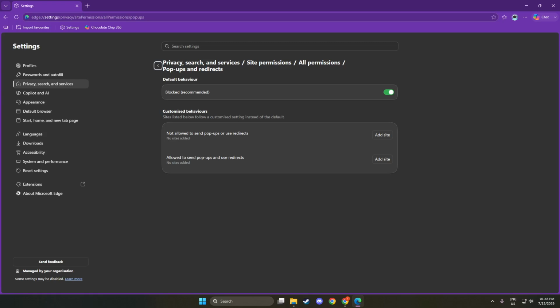Once you land on this settings page, look for the option that says pop-ups and redirects. Make sure this is set to blocked. If it is not, simply click the toggle to enable this setting. Blocking pop-ups reduces interruptions while you browse and allows you to focus on the content you want to see. After making this change, you will feel a noticeable difference in your browsing experience.